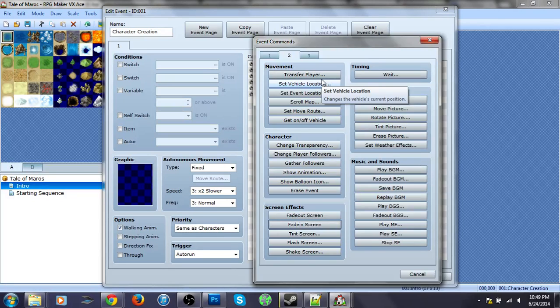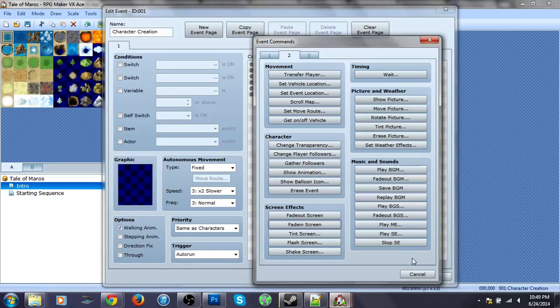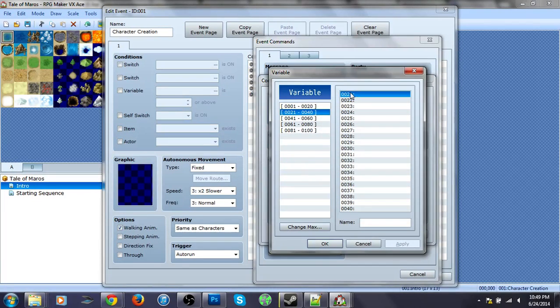In order for the message box to resize, the script takes input from a variable, which is 21 and 22, as you can see here. This is 21, this is 22. Message rows, message width. It takes the value from that. So it's kind of a pain in that perspective, and it has to be 21 and 22 because that's what it says in the code.